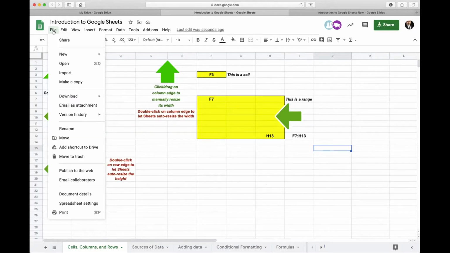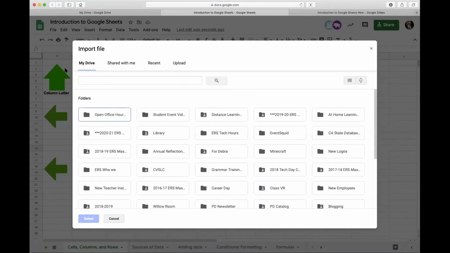Another is to go to File and Import. And if you go to Import, you can actually go to Drive and then go hunt down a folder that was shared with you. And dig into that folder, find an Excel sheet, or find another Google sheet. And you can open it up, and you could bring in the data from that particular spreadsheet.